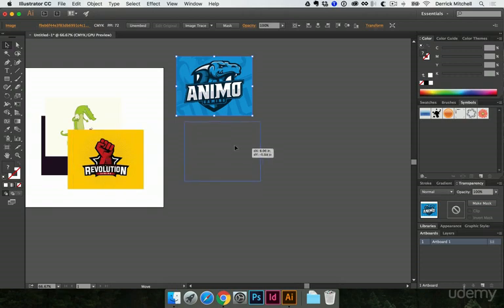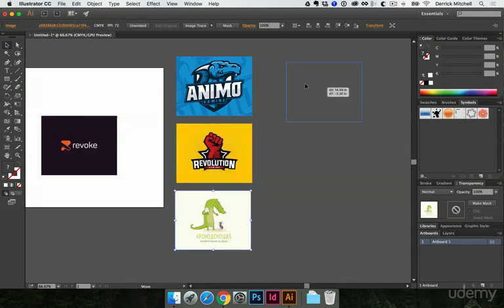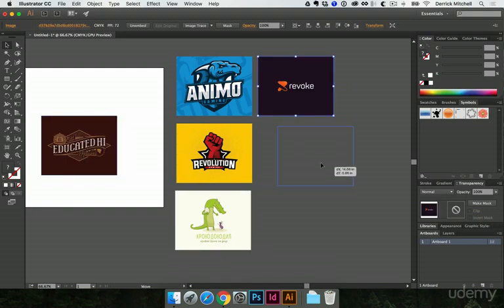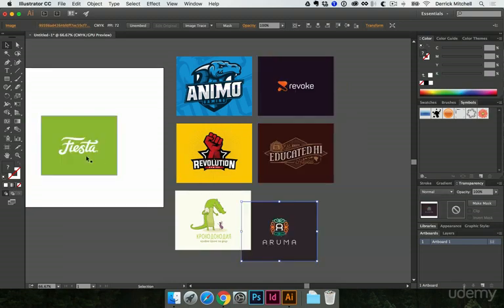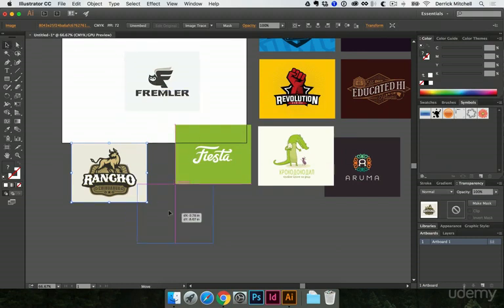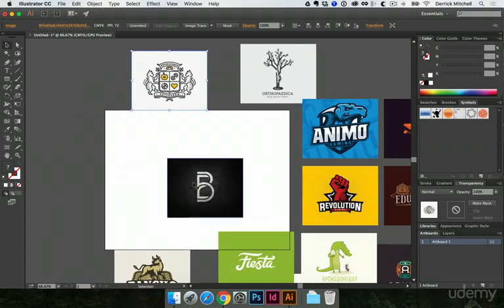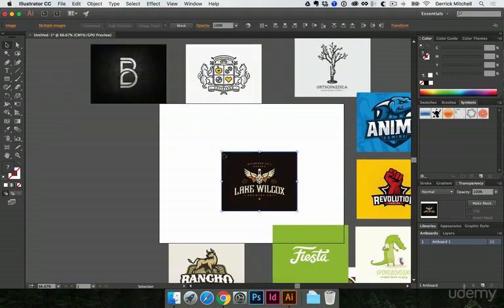Alright, so now with my images here, I'm just going to zoom out real quick and I just start moving these around. And you can be a little ADD like me and get them all lined up straight, or you can just throw them around wherever you want. Doesn't really matter. I've got my selection tool up here selected, and I'm just kind of dropping these in all around my artboard to inspire me as I work on this project.